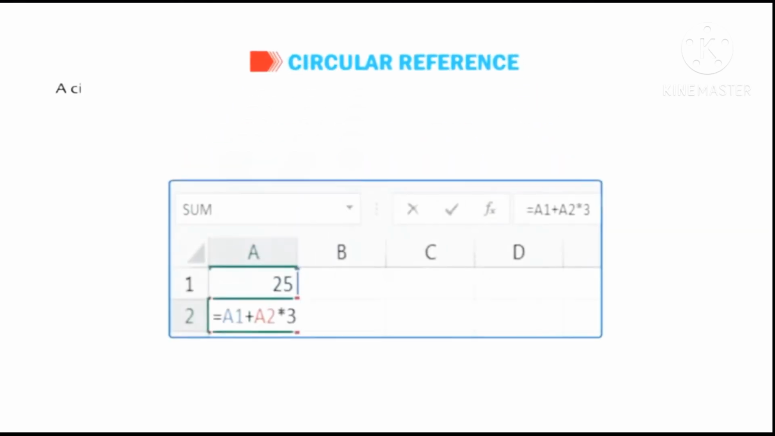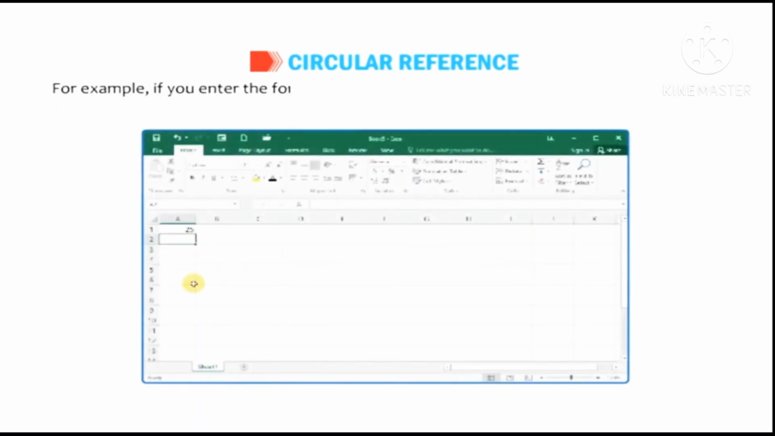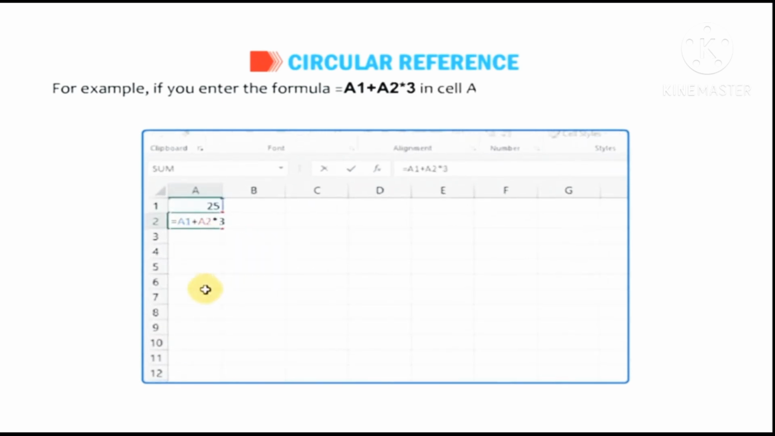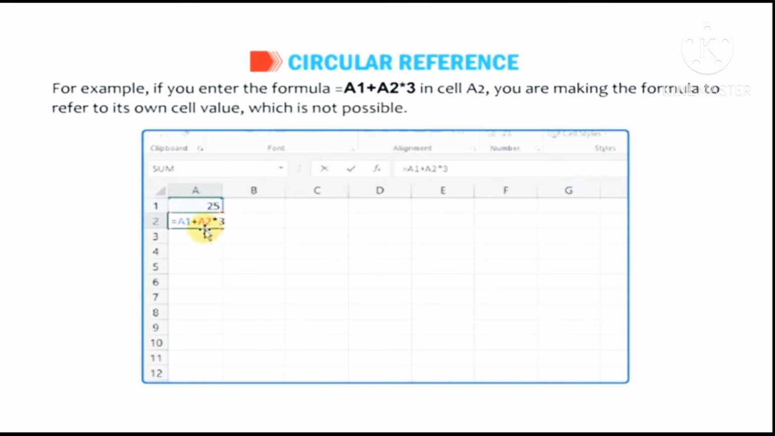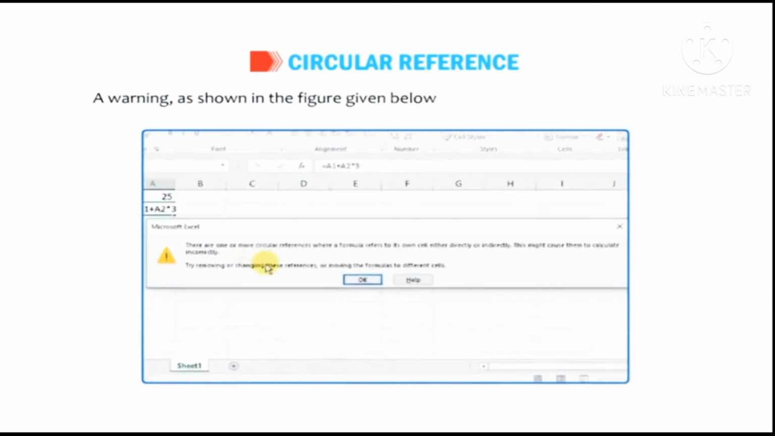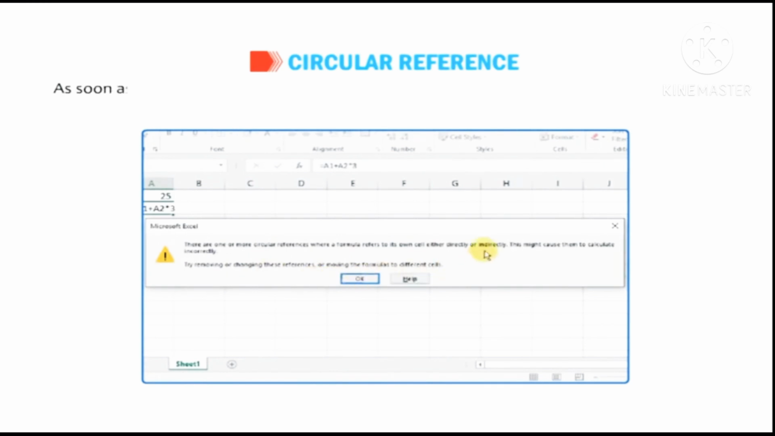Circular references. What are circular references? A circular reference occurs when your formula in a cell refers to its own cell value directly or indirectly. For example, if you enter the formula equal A1 plus A2 multiplied by 3 in cell A2, you are making the formula refer to its own cell value, which is not possible. A warning as shown in the figure given below will be displayed in such a case.